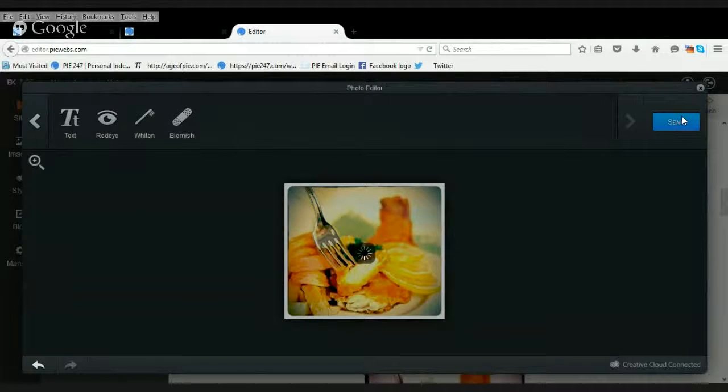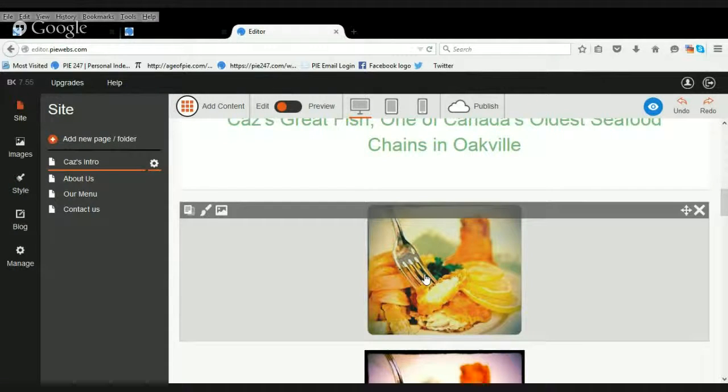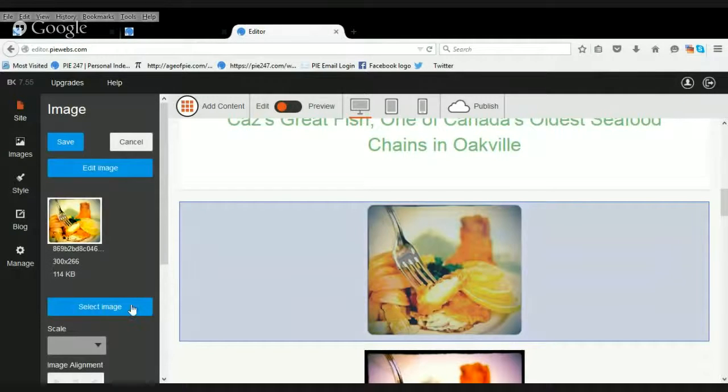And the program will always make a copy of the original. So if you don't like what you have right here, you can always click it and then just go back on select images, and you'll find the original there.